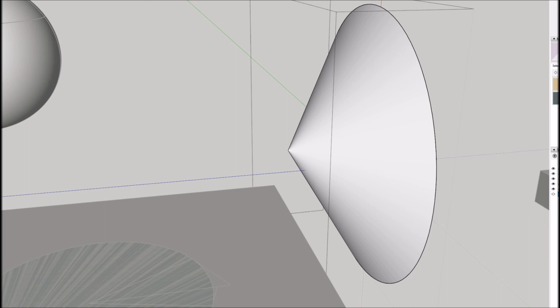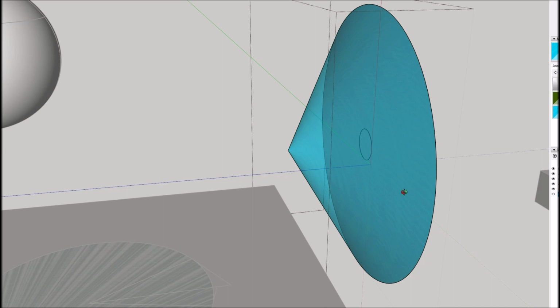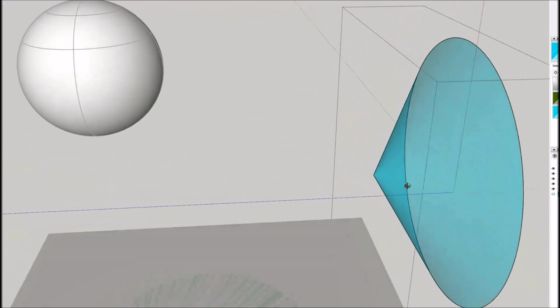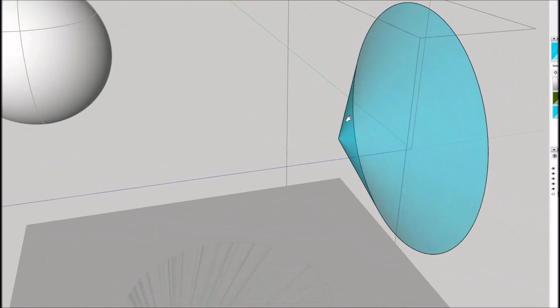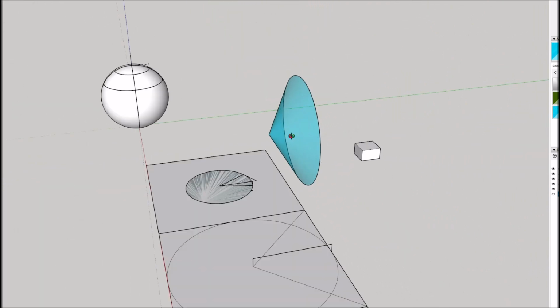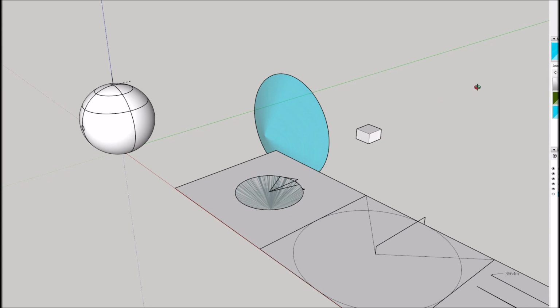I'm going to make that surface there transparent so that we can see what's going on here a little bit better. And I'm going to get rid of this and that. Okay, so we have a cone that represents the field of view, and that cone is oriented so that it's looking straight off in the direction of the upper right.